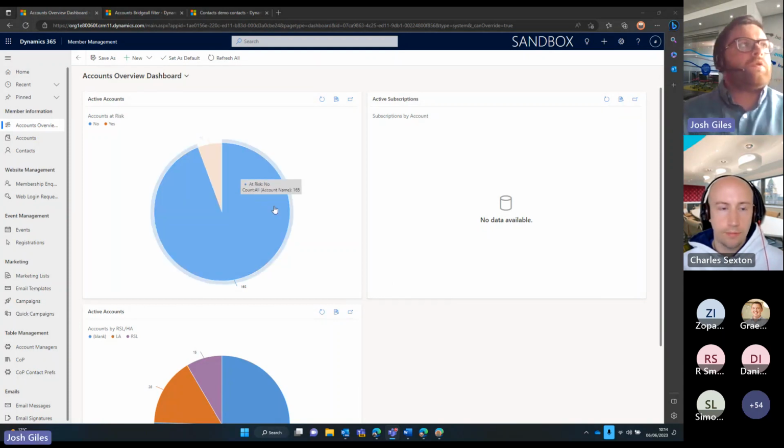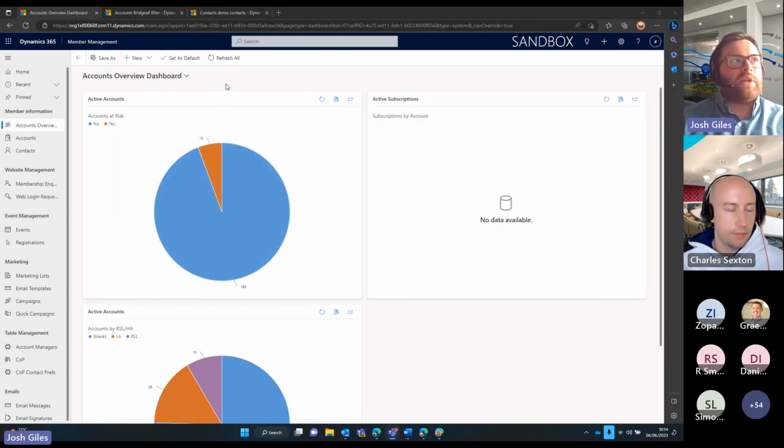So yeah, we've got a model-driven app here. It's the member management app. And when they actually launch the app, they get a kind of simplistic dashboard just to give them some key metrics based on the data that's in the app.